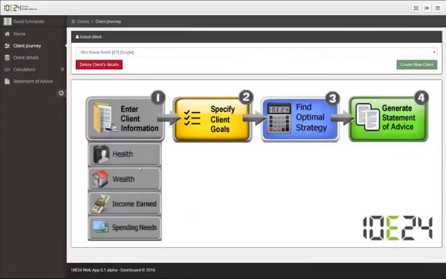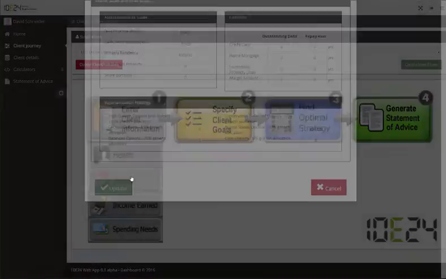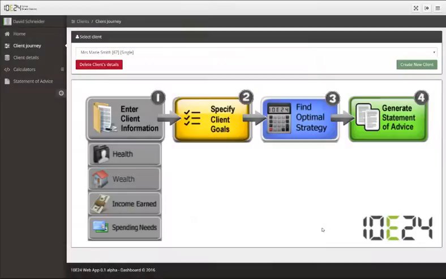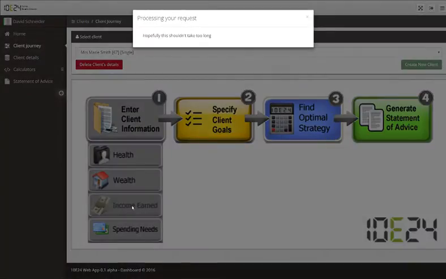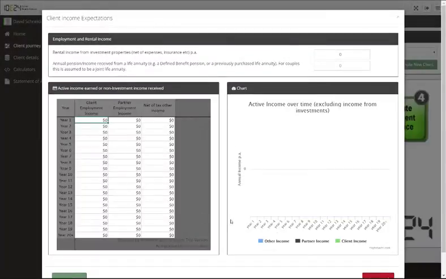Next, we specify her wealth and how she has invested her assets. We can also specify how much income she earns from employment or other active sources. As she's retired, there is no need to input data here.